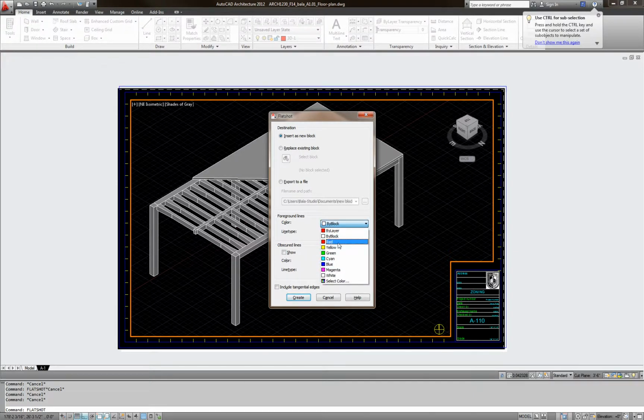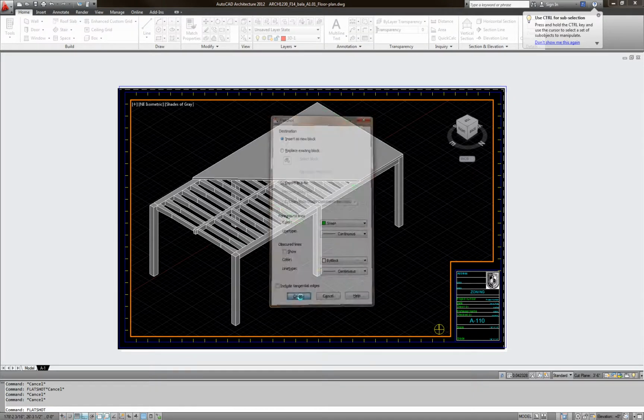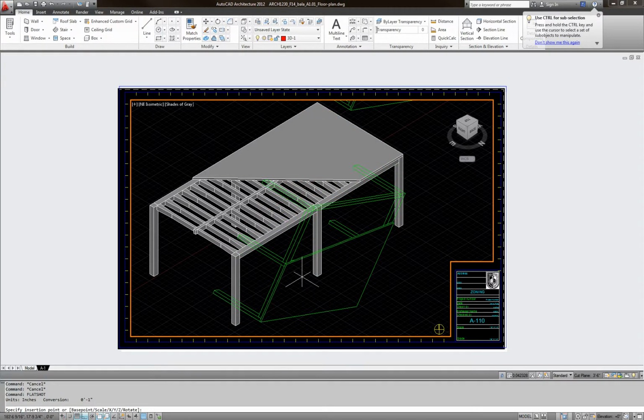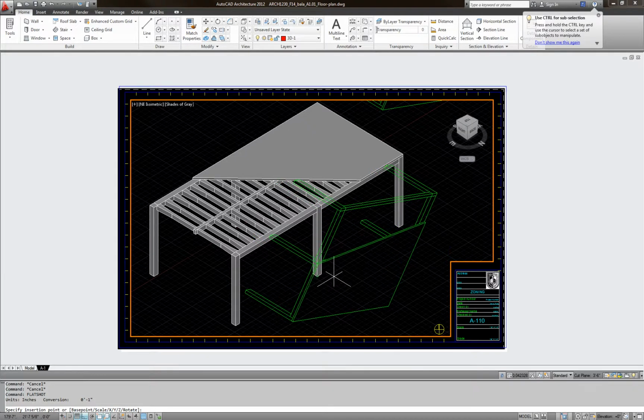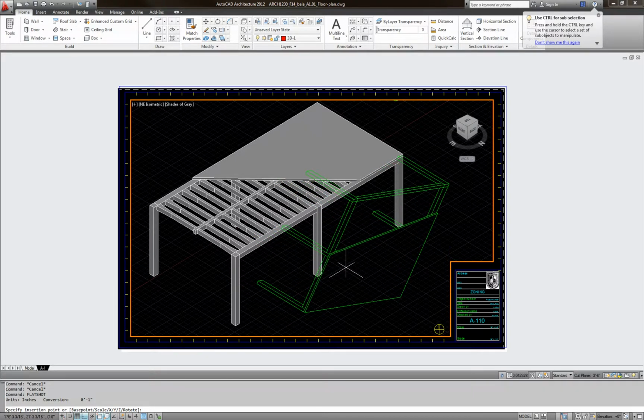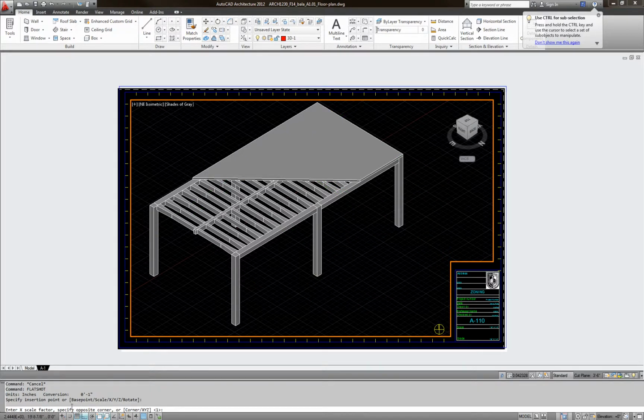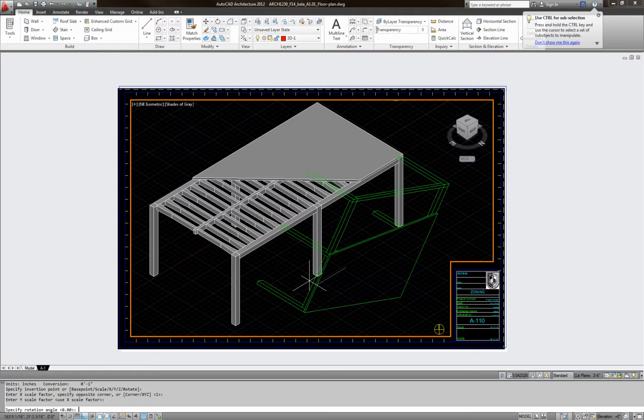By block I'm going to change everything to green, and I'm simply going to create. See that it gives you green. So I'm going to click on this point anywhere on the screen. Okay guys, click anywhere on the screen one time. Now it's asking for the X scale factor. Just press enter, enter, enter 3 times.